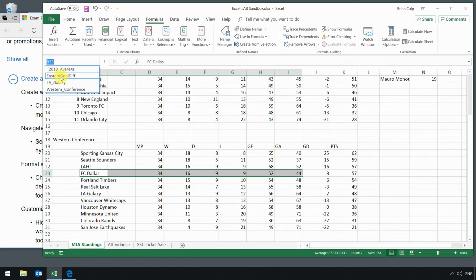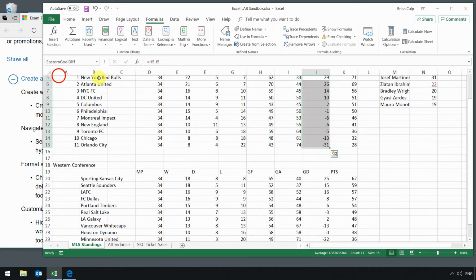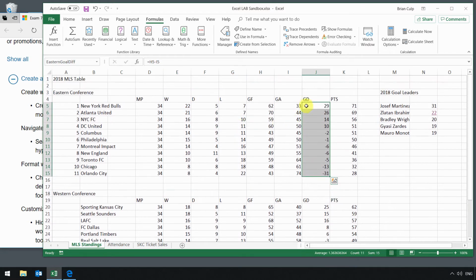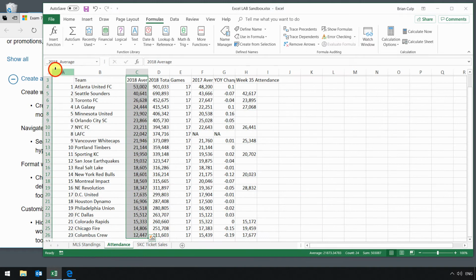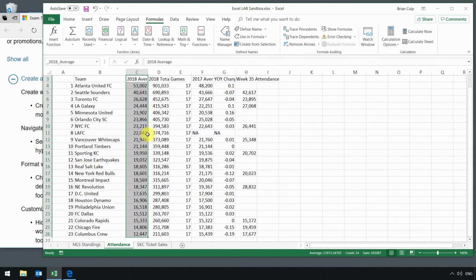So you can see here that I can use this list to navigate to certain areas of my spreadsheet, or I could navigate to certain areas of the workbook. And I'll show you that here as we click on Eastern Goal Differential. So it just gives me that named range right there. If I click on this named range, 2018 average, watch what happens. It'll take me to a different tab, and it has this range selected.